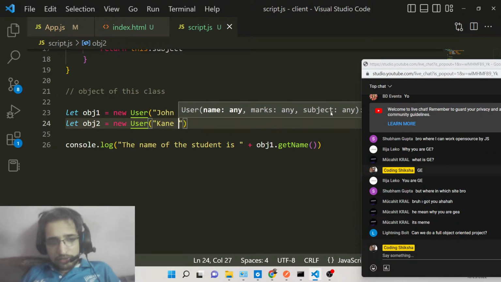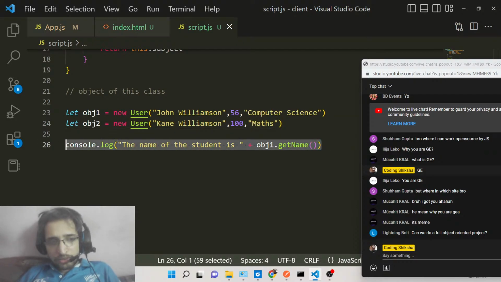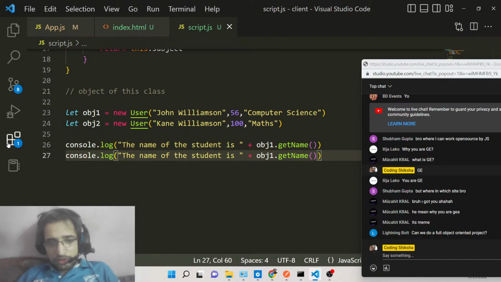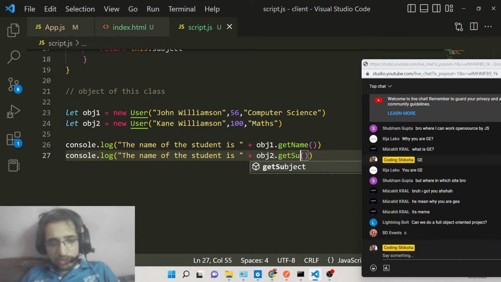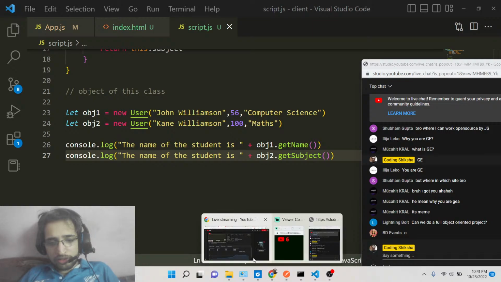And then you can even say here, so basically you can even provide here like this, maths. So this is the second object. You can repeat this thing for the second one as well. So you can simply now call this obj2, and this time we can get the subject, get subject, like this. So if you now refresh it, you will see here basically.